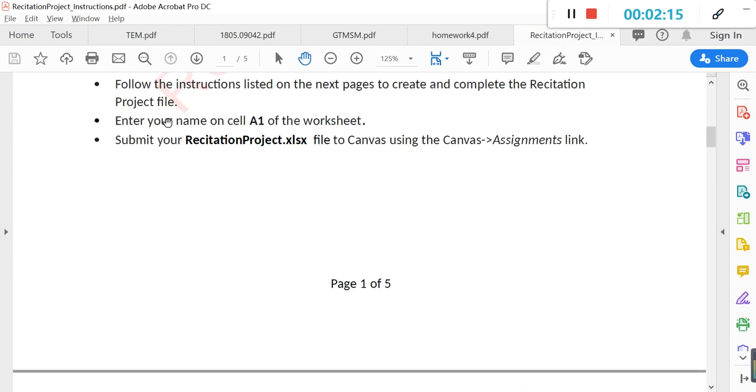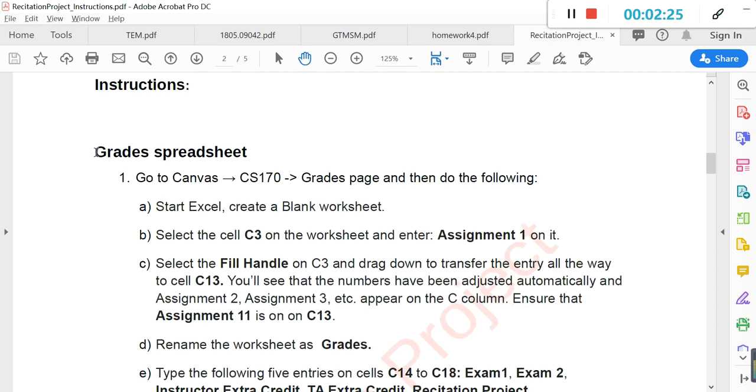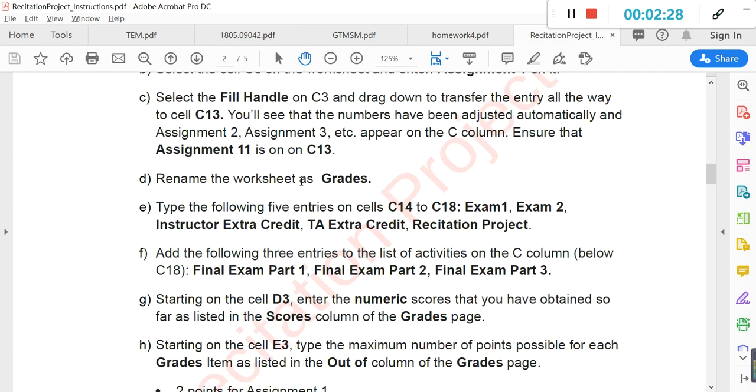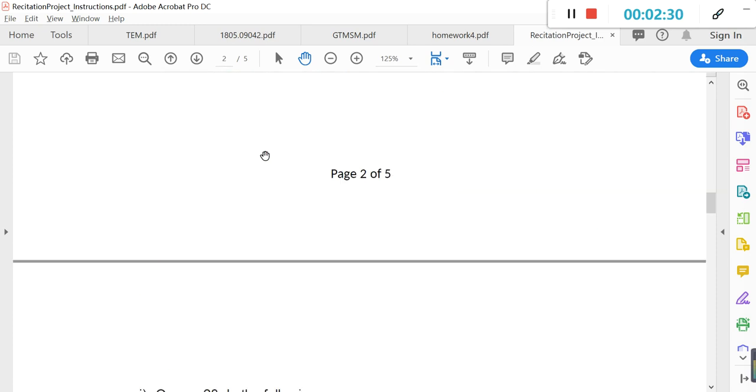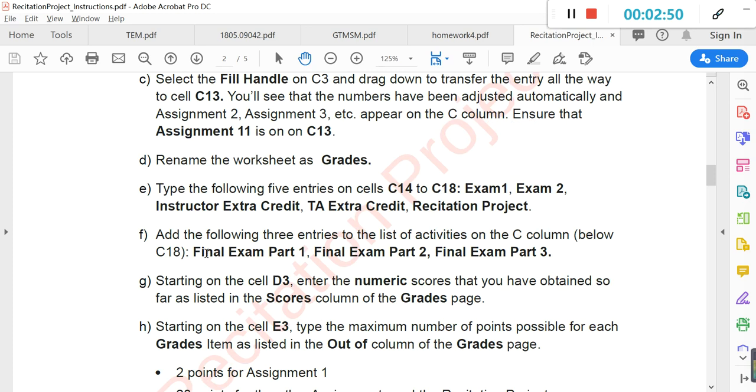First, you need to remember to enter your name in cell A1 of the worksheet. Okay. So the first spreadsheet is the grades. The task one for the grades is to create some items like assignment 1 to assignment 11, and also items like instructor extra credit, TA extra credit, recitation project, and 3 final exams.